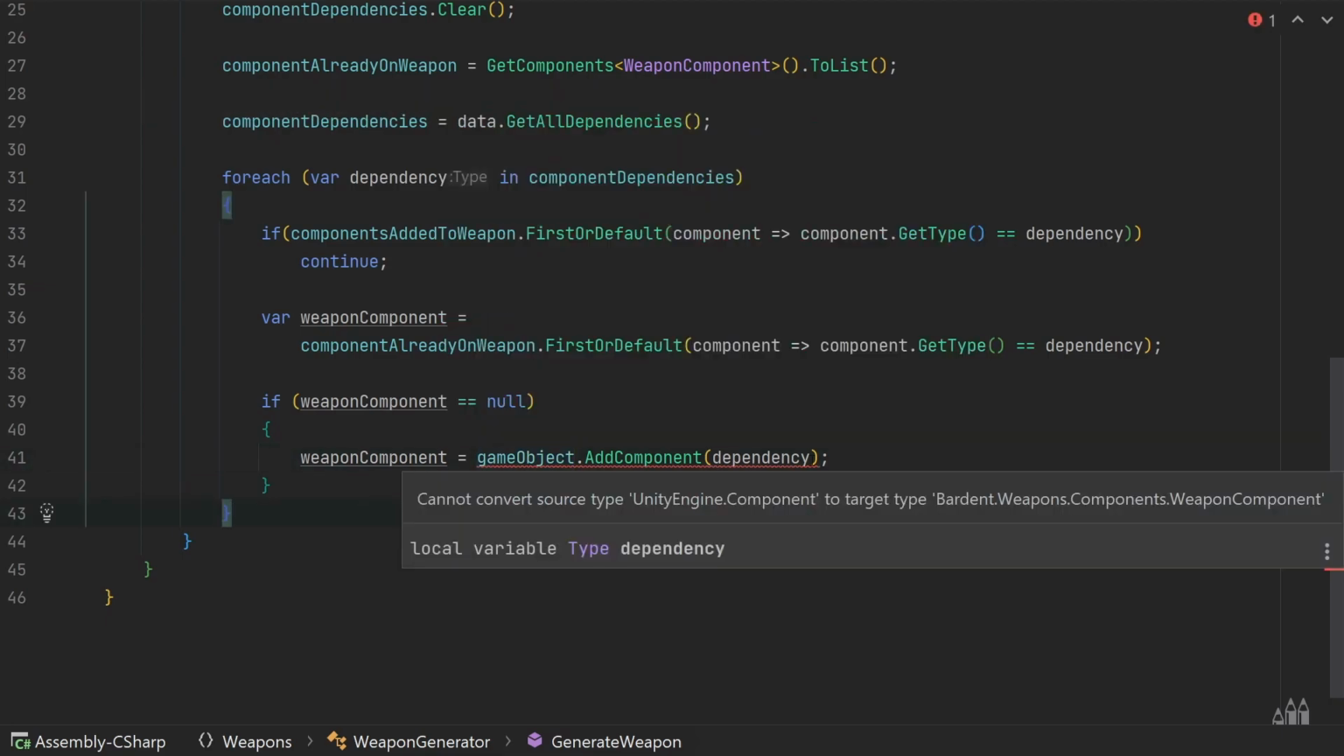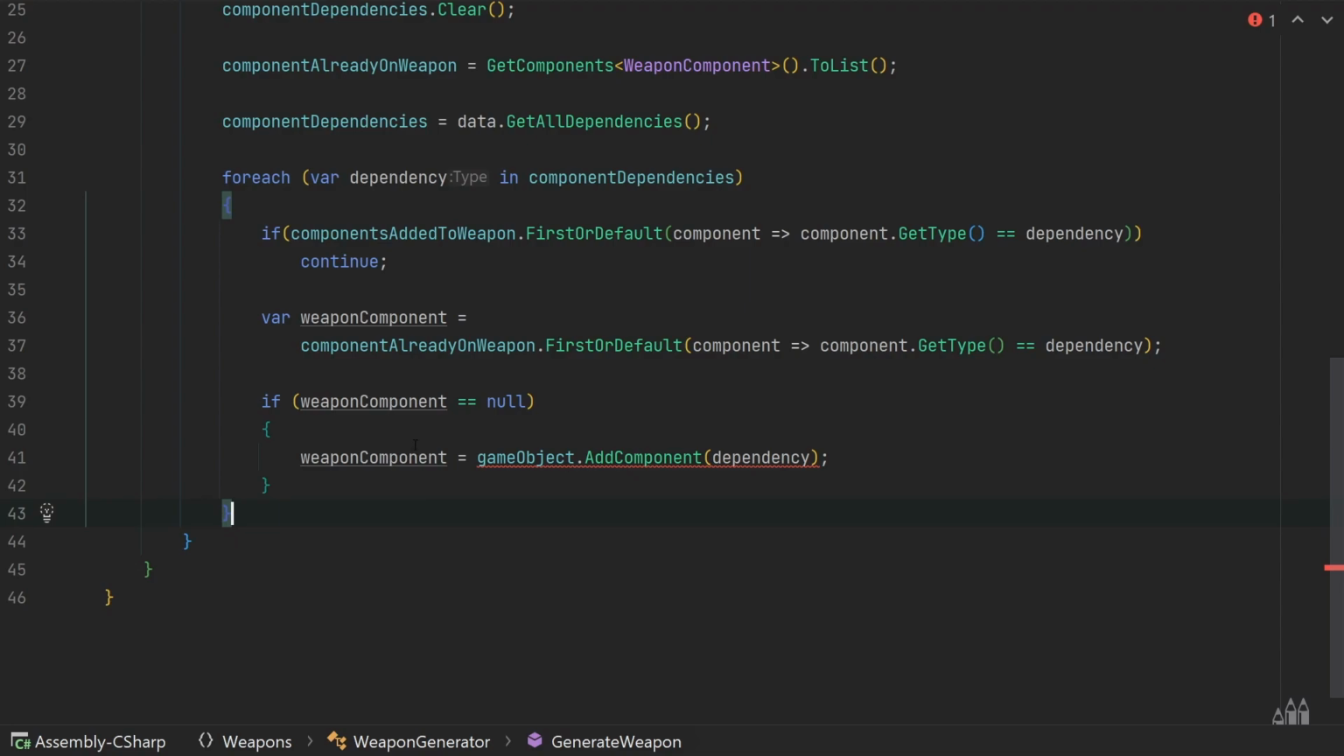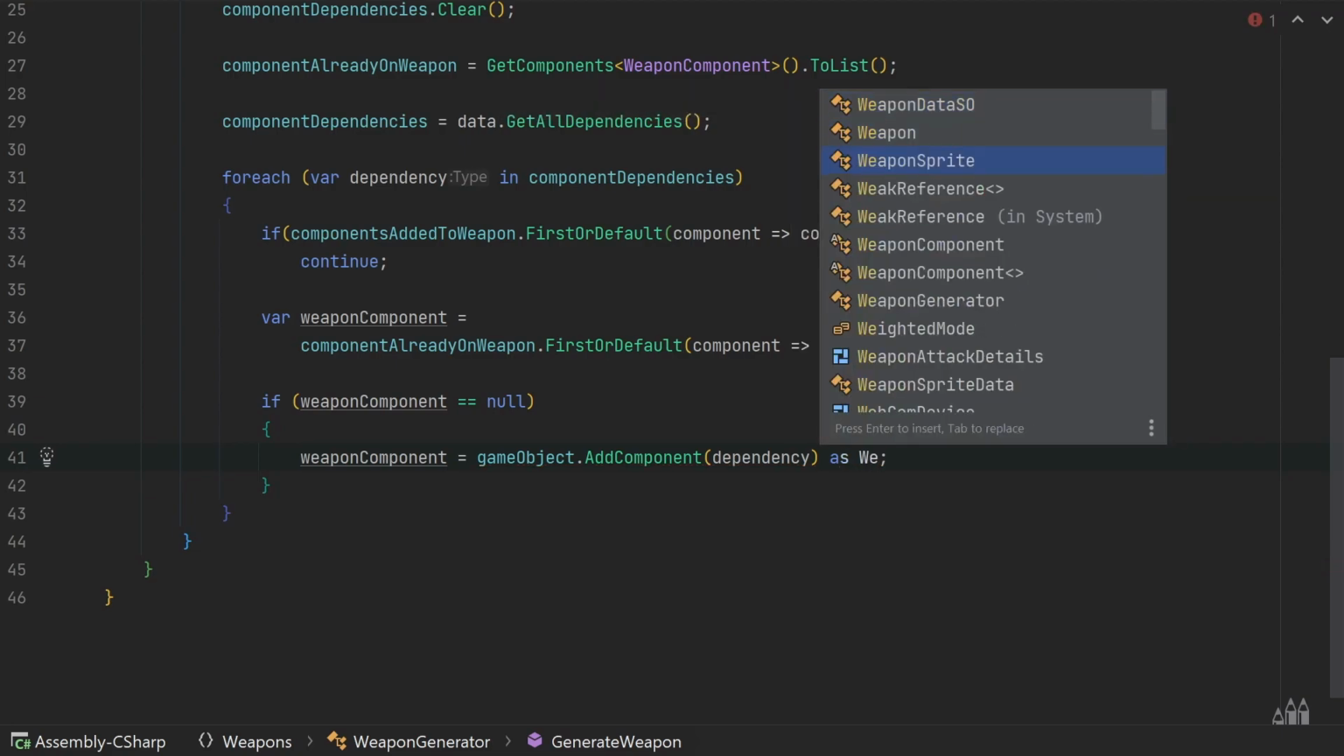But now this gives us an error because AddComponent returns just an object that has the type Component, and weapon component, because of the line over here, has the type WeaponComponent. But we know that this is a weapon component because our dependency is a weapon component, so we can just cast it as a WeaponComponent.